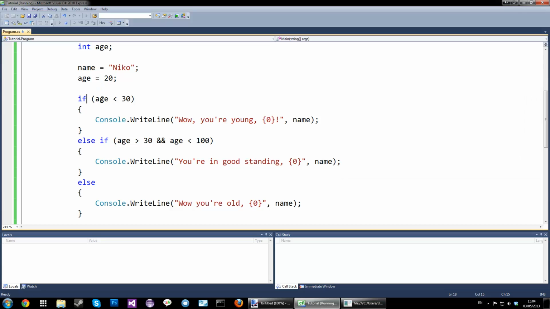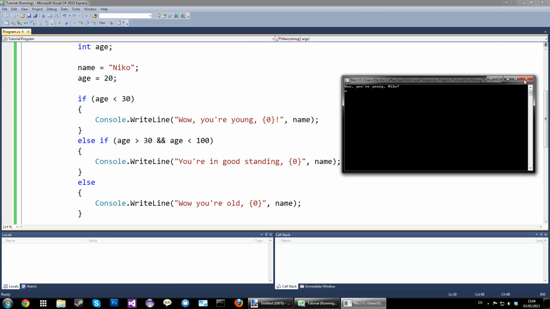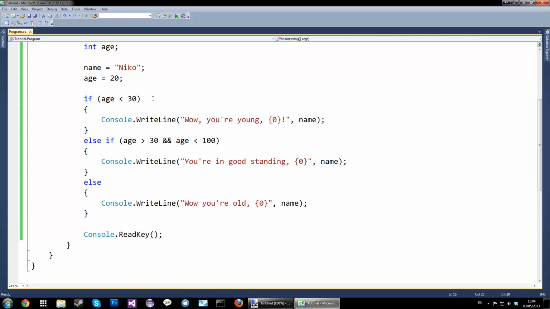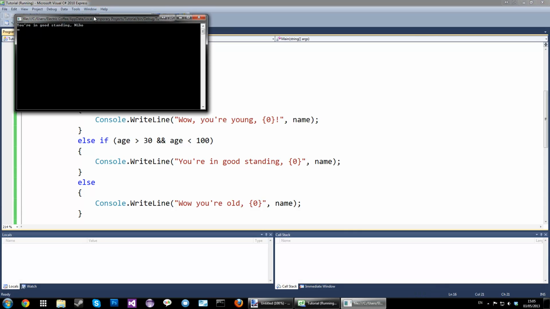If the age is less than 30, I set my age to 20, which is correct. So I set my age to 20, and that is definitely less than 30, right? So if age is less than 30, you write this statement. So what would happen if we change the age to, let's say, 45? There we go. You're in good standing, it says.